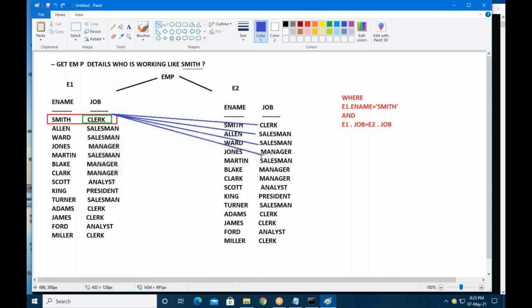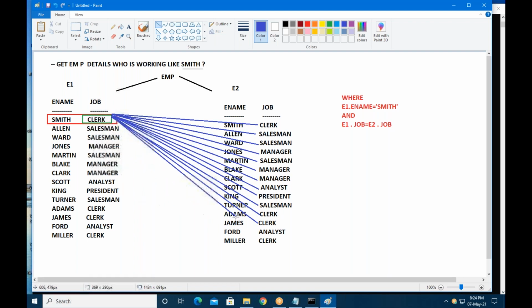Each and every value should be compared. I will give you the final answer. No need to worry. Compare each and every value here. Actually, this is called mapping. One value is mapped with all values in the second table.